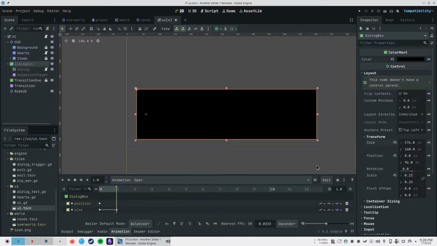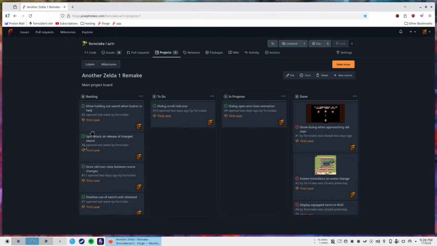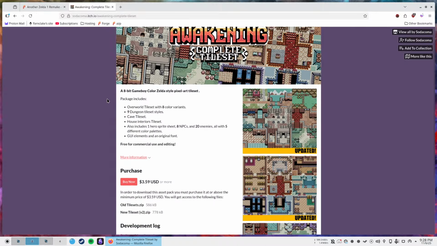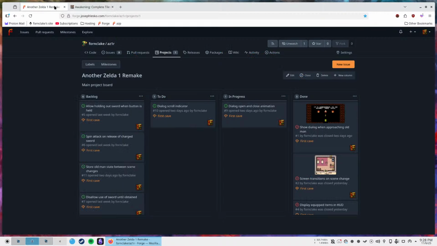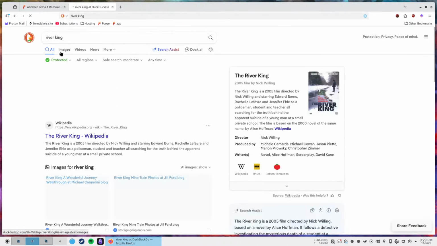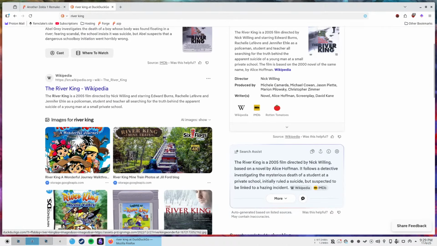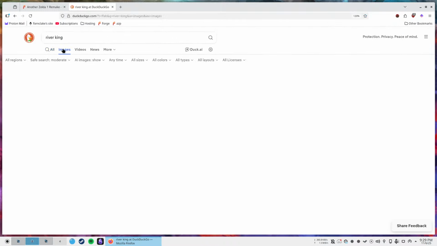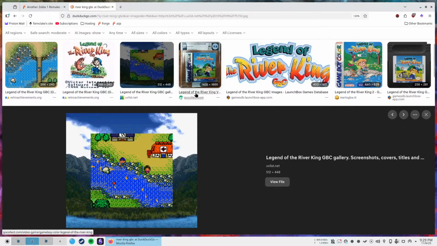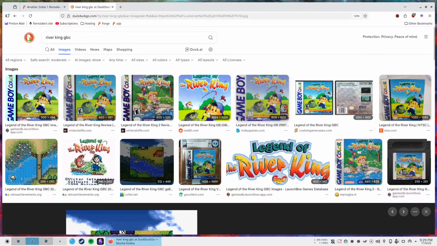Is your character's hair swoosh inspired by the River King game? I'm just using assets from Awakening by Soda Coma right here. So no inspiration. I just wanted to use free assets. I don't even know River King. Yeah, I haven't seen this. Cute.